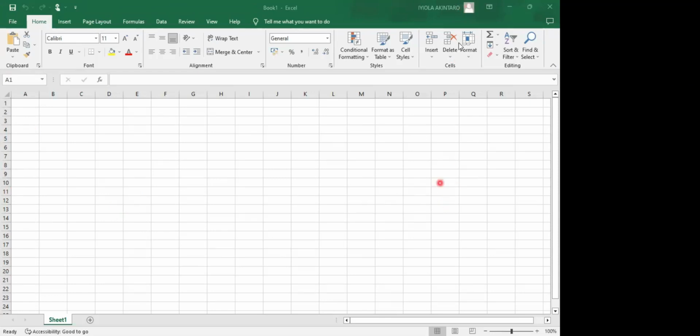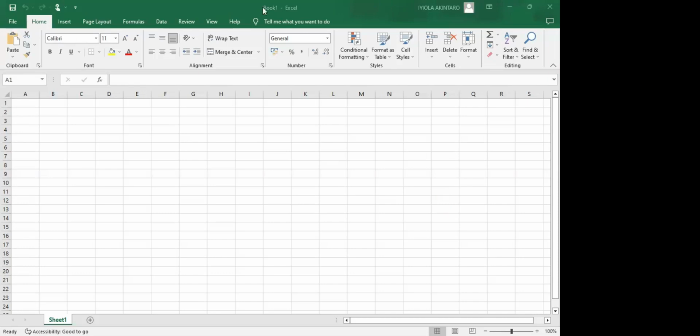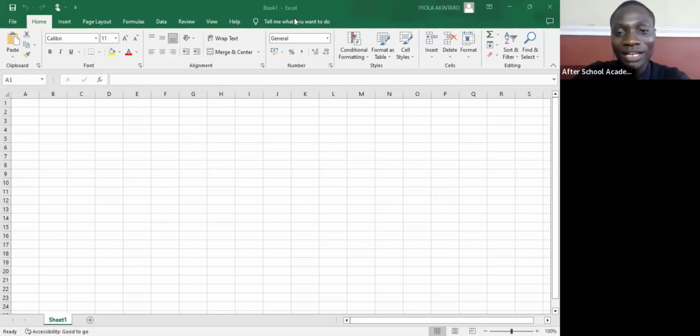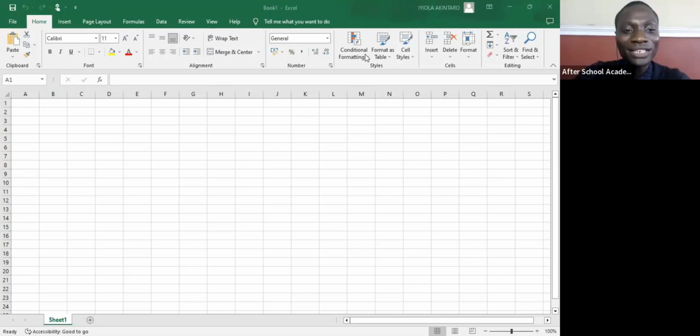Now, on your Excel screen, you have at the top where you have Book 1 - Excel. You can see it there, Book 1 - Excel. Good. That Book 1 - Excel is what we call your document name. So that is where you get to know the name of the document you are currently working on.